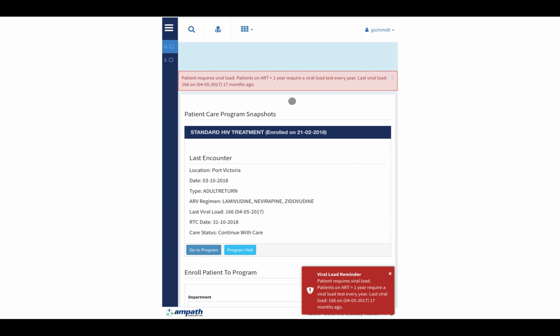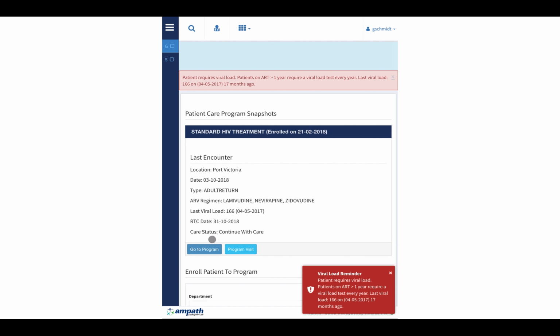Here in the bottom right and in the top, you can see that the viral load reminders have appeared to help nudge the clinician in the right direction. We have lots of reminders, such as when patients are eligible for new programs or when they should have follow-up booked. We also have in the middle a patient summary of the information which the clinicians want to see right when they open the chart.